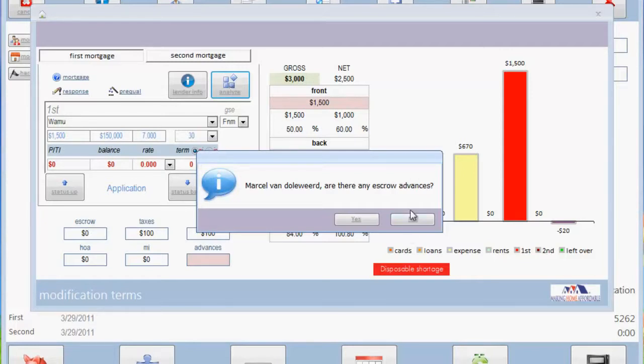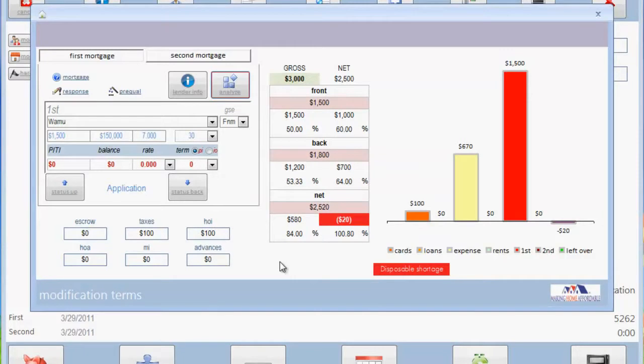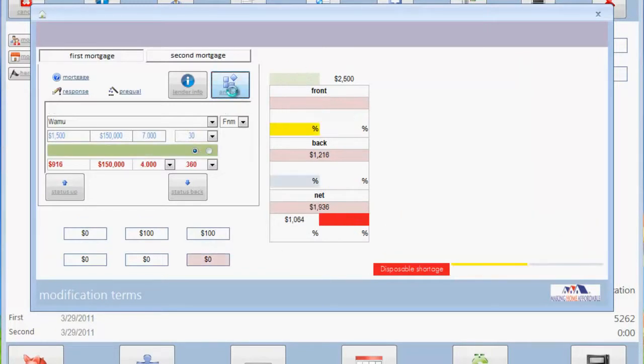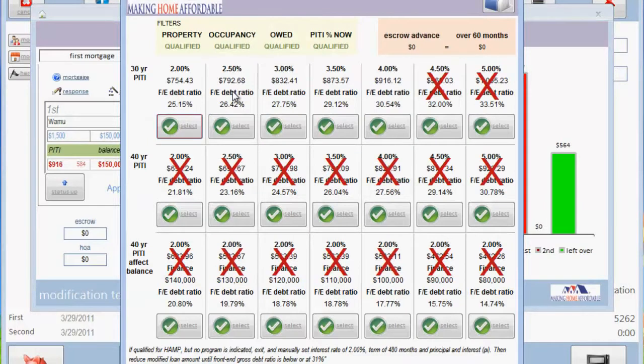I'm going to say that there's no escrow advances at this point. We simply don't know. The homeowner doesn't know, but we're going to go ahead and adjust that number later on as we talk to the lender. So now let's return back to Analyze, and now we're going to go ahead and access that HAMP Analyzer right here. Here it is, the waterfall technology, 30-year, 40-year, 40-year with the principal balance balloon at the end. Anything that's X'd out means you don't have access to it. There's none of the programs that you can select on behalf of this homeowner.